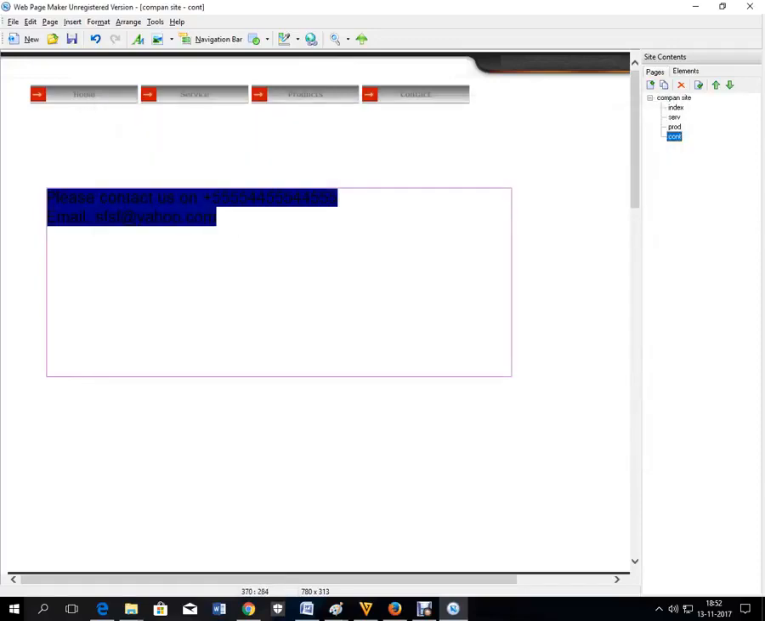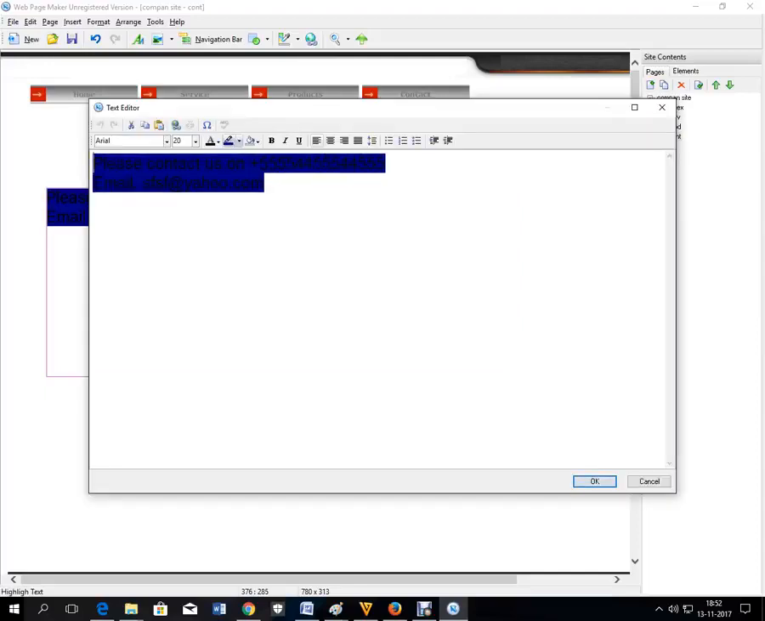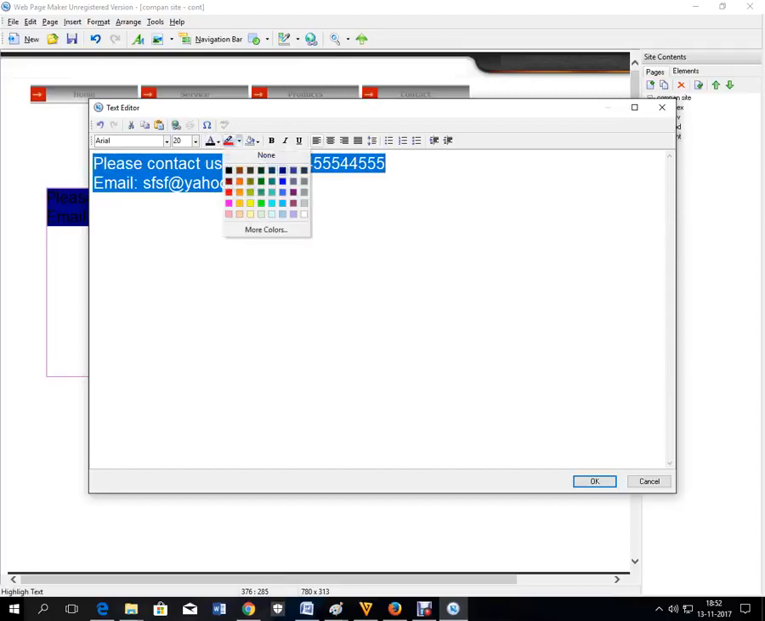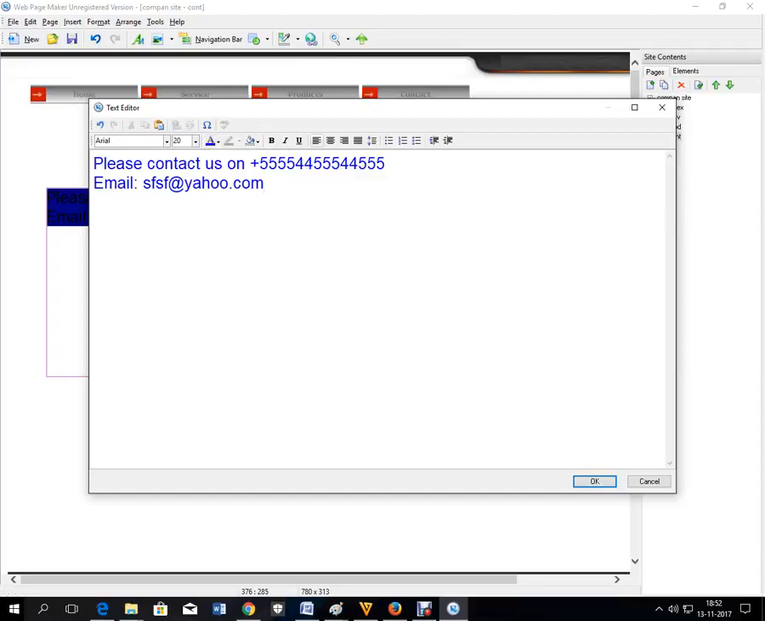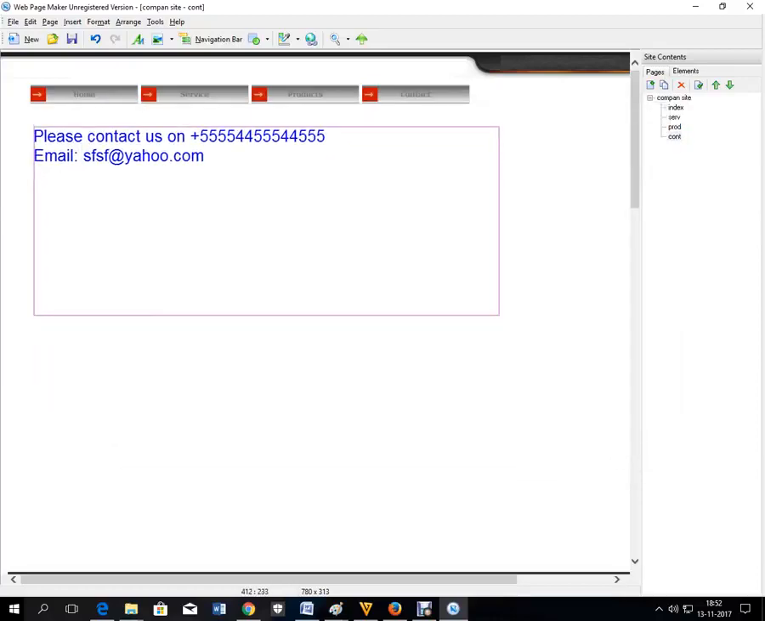I can double click again and change the default color to none. I can give it a color, any color I want, blue or so. That is it. You are done with your contact.